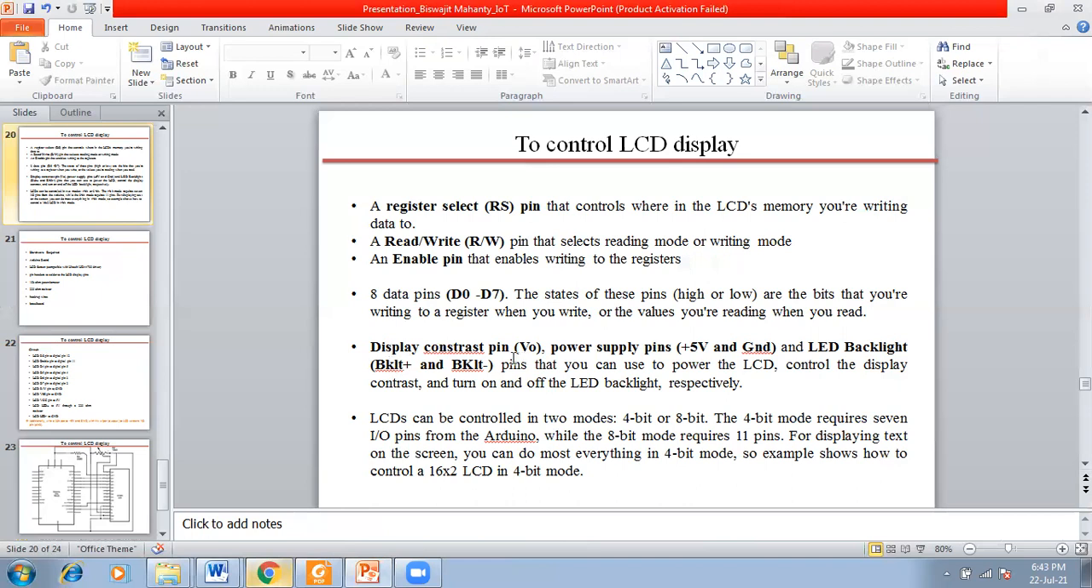Now the V0 pin is called display contrast. I will show you how to perform this V0 pin. Basically, this V0 pin controls the brightness of the backlight LED, the backside LED. We'll see that one. Now, D0 to D7, that is 8 bits, are there. But in most cases, we are using 4-bit mode, not 8-bit mode.